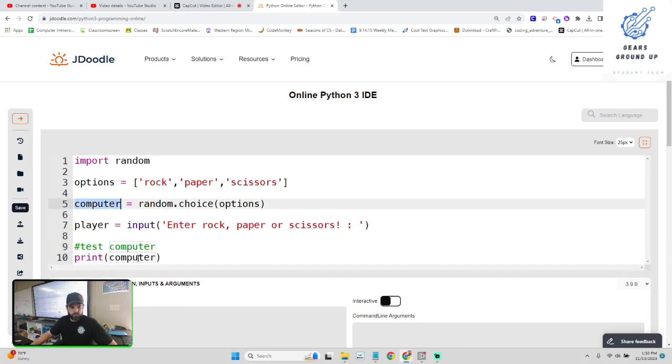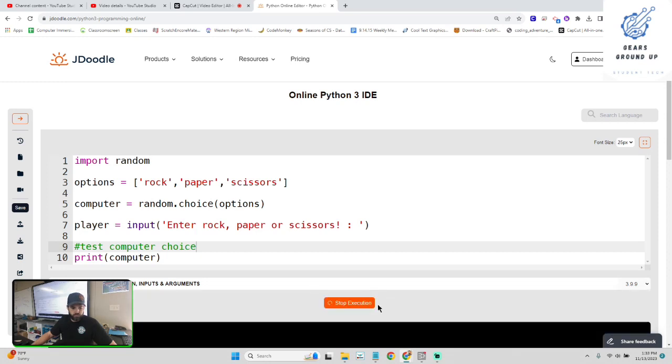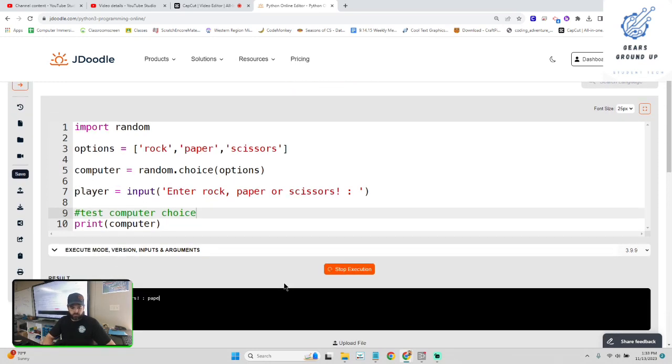Let's do a quick test. Here I've written a comment, test computer, and then print computer. So whatever was assigned to the computer variable will be printed out. Make sure to turn on, if you're using JDoodle, the interactive mode. And here we type in paper, and then of course we get what the computer printed out.